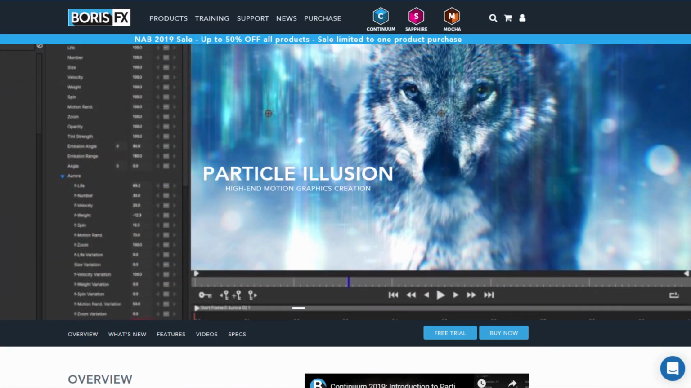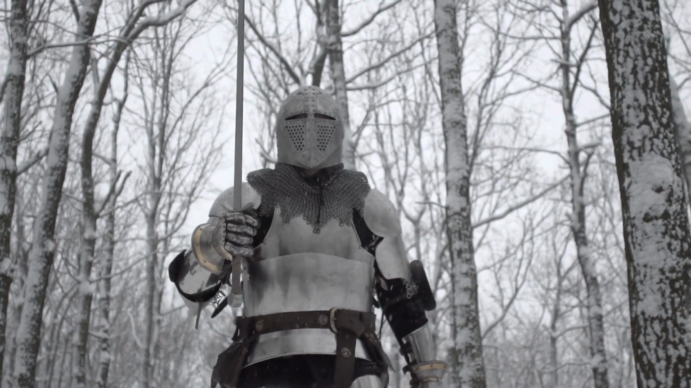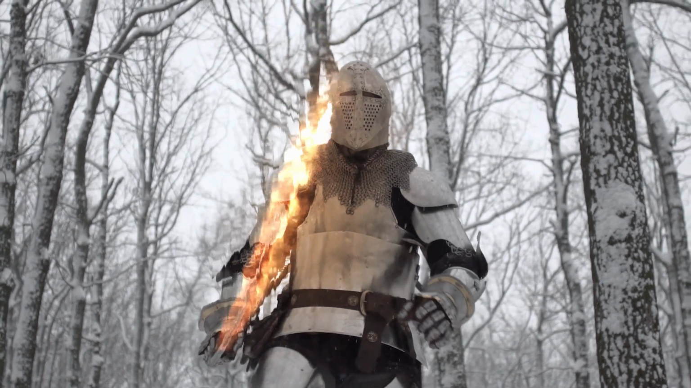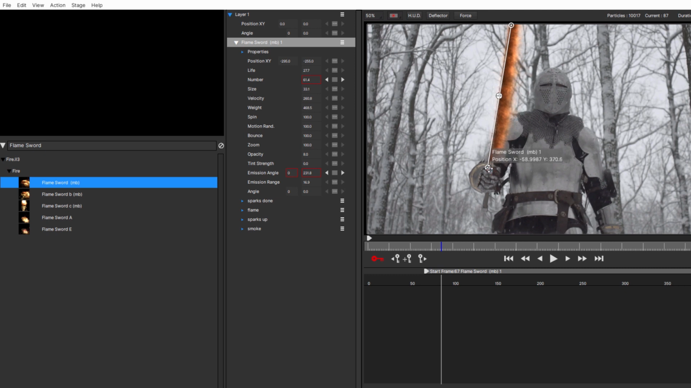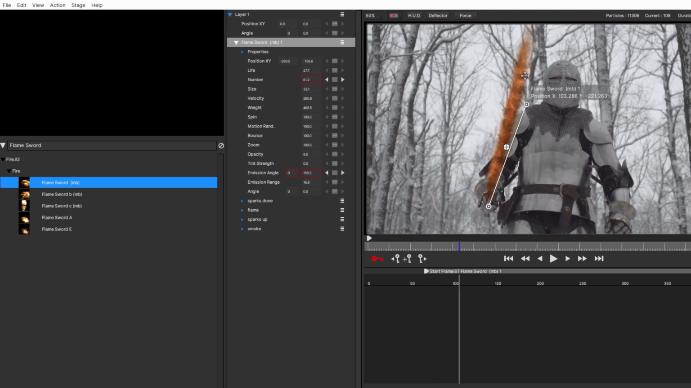Now if you're new to Particle Illusion, I recommend checking out my previous tutorial, Creating a Flaming Sword, to familiarize yourself with the basic workings of Particle Illusion. I've included a link in the description below.